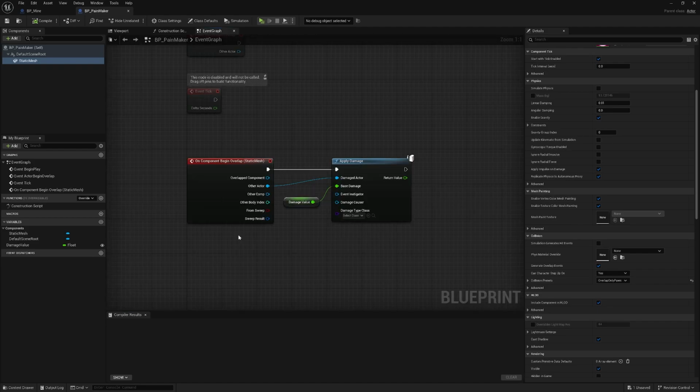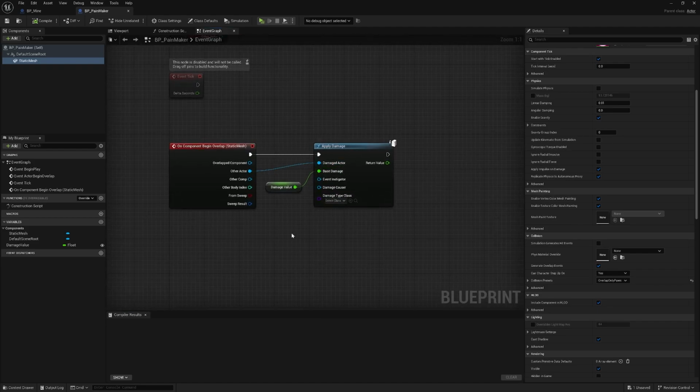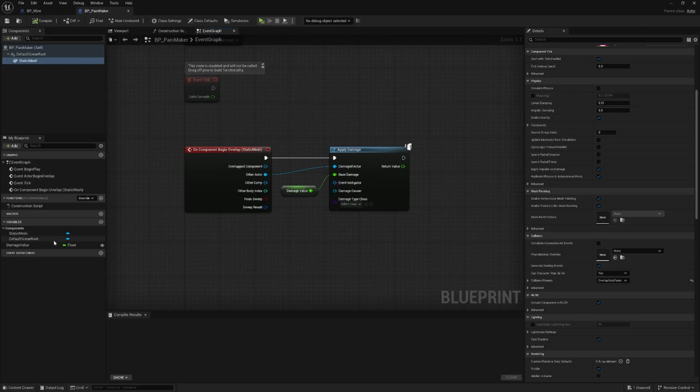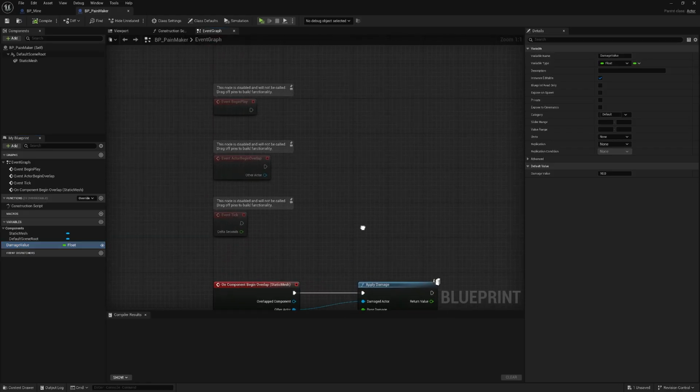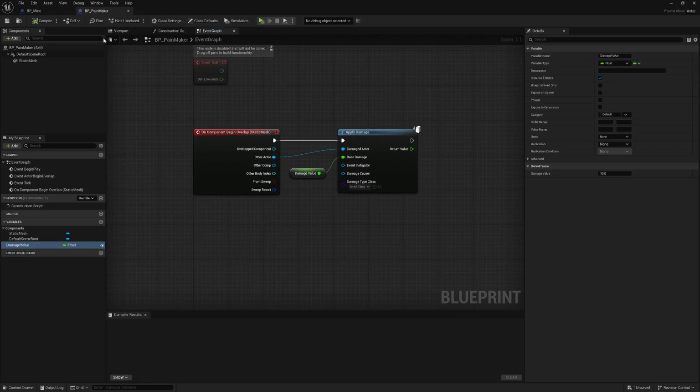and on overlap we are applying damage, and we have an exposed damage value variable so that we can control how much damage that is in each instance of it that we place in a level, and that will just call over to the player character when they step onto it and deal currently 10 damage. Now that's not massively useful to us at the moment. It'd probably be okay for a panel that the player has to jump over.